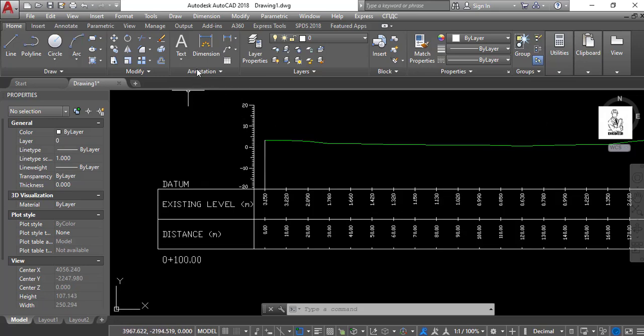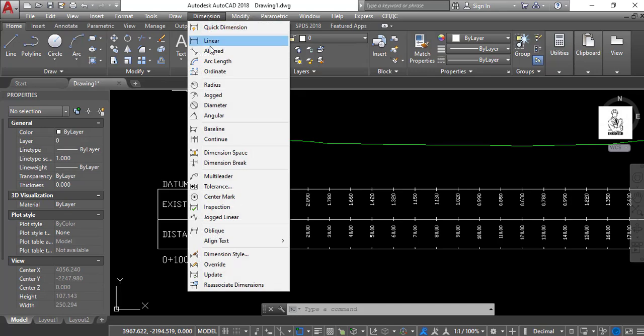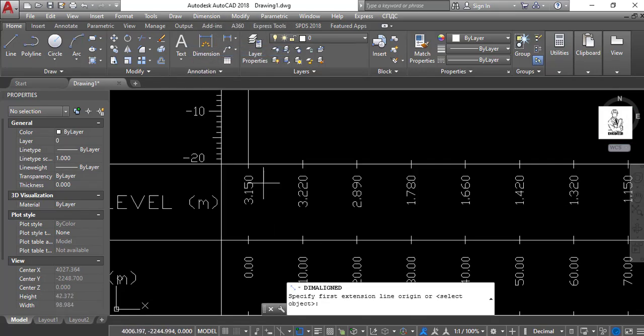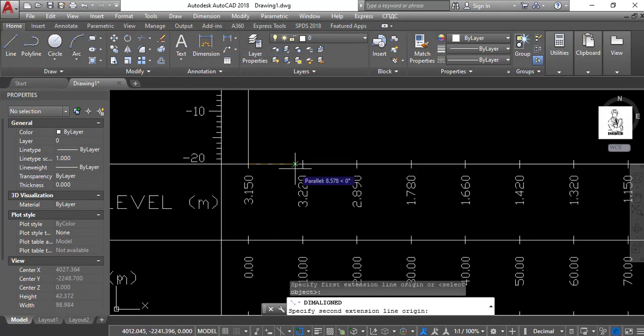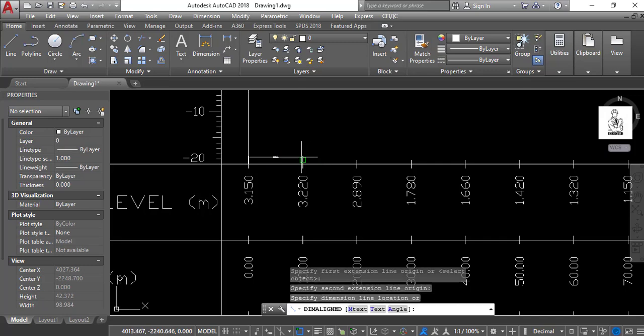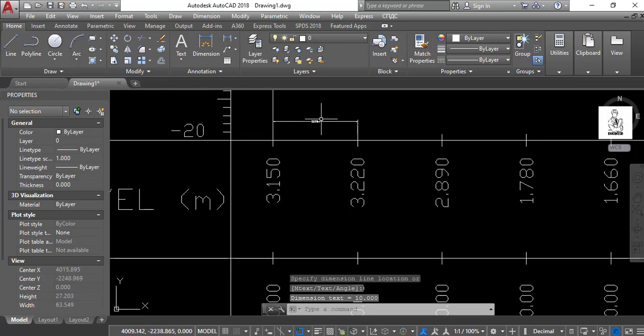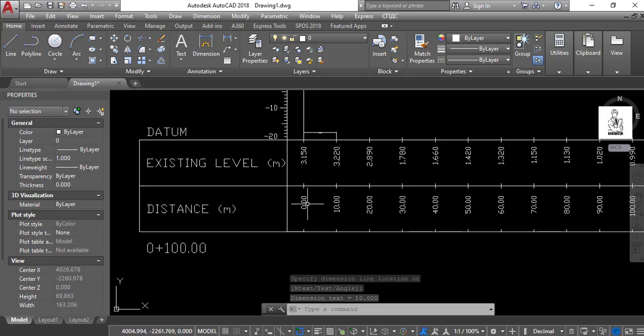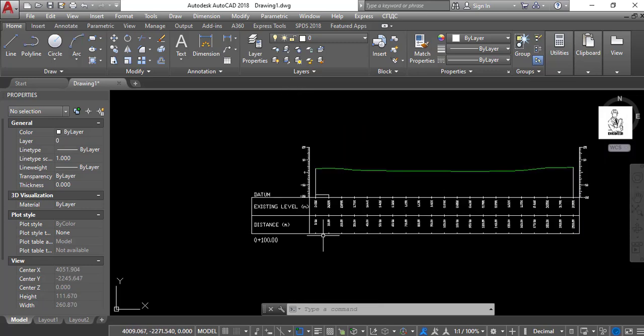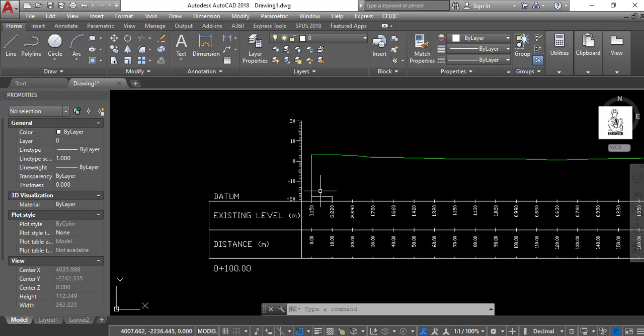For this check, go to the dimension and select align again. Then take a measure between 2 points. Here is 10 meter. Here the distance between 2 points is 10 meter. So my horizontal scale is okay.